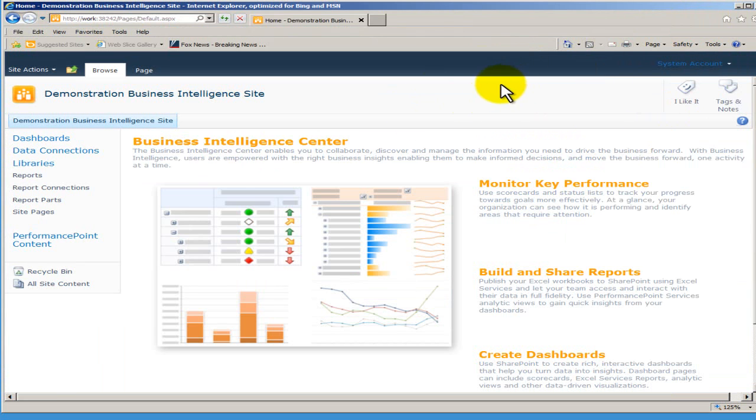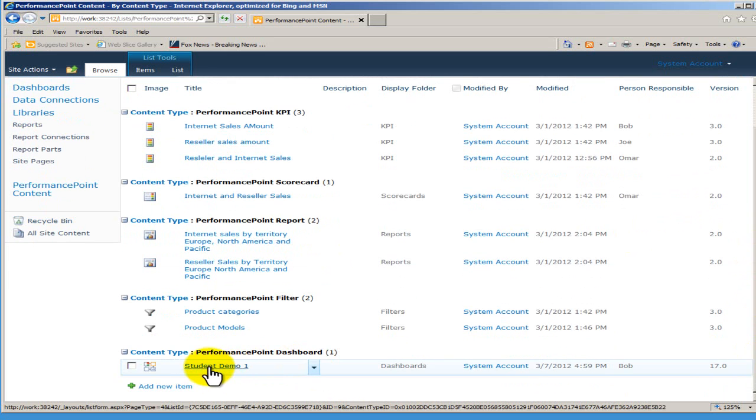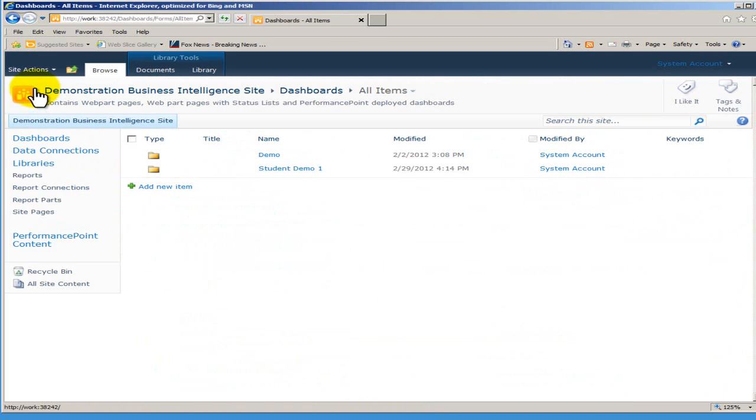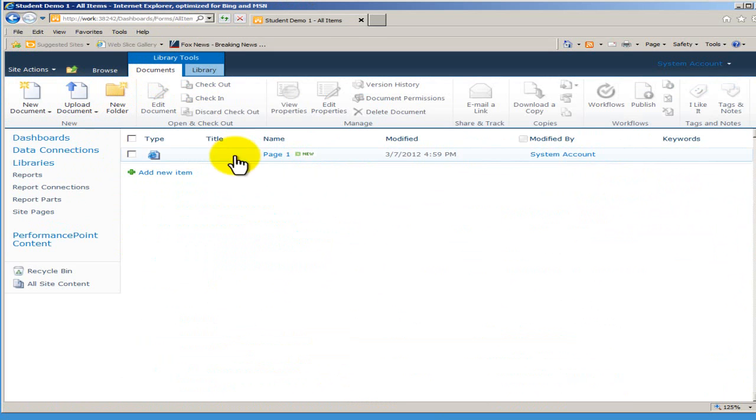I've got my SharePoint site up, and just for review, if I look over my PerformancePoint content list, I can pull that down. You'll see I do have a dashboard down here, Student Demo 1. Now if I go over to Dashboards, I have a folder, and here is Student Demo 1, page 1, right here. Remember, they're stored in two different locations.